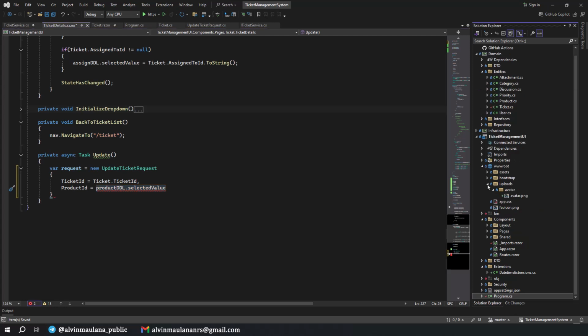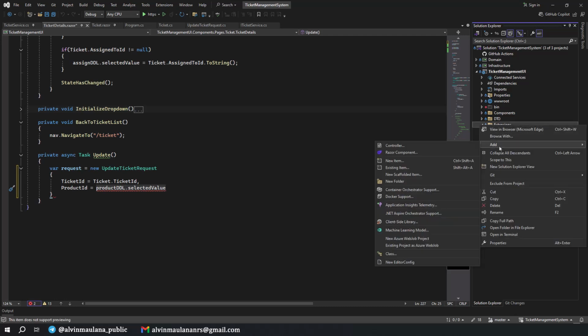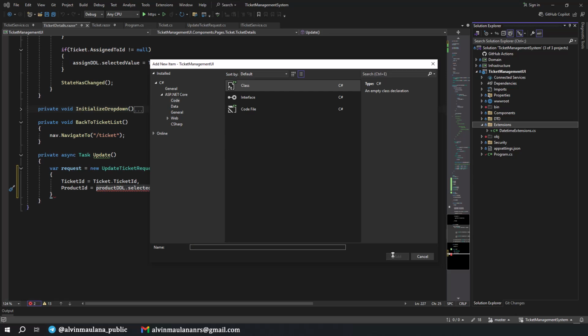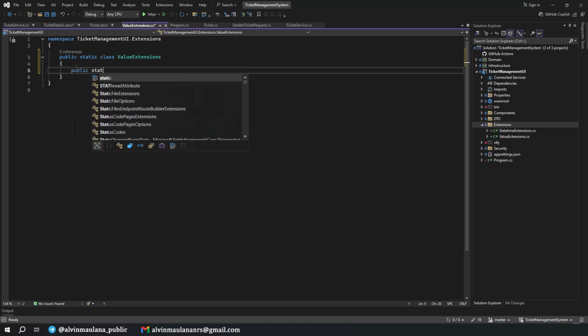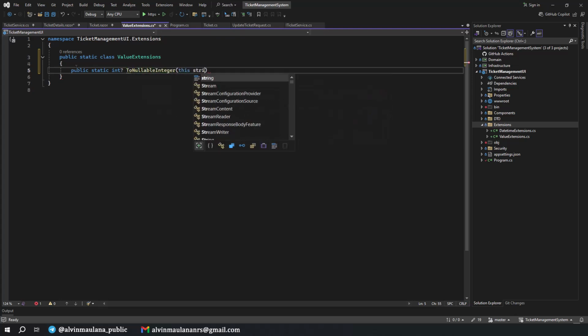Okay, we actually can do integer parse in here, but to be effective, I think we need to create an extension method. You can just go to this one, extension, and we will have a new class. We name it as value extensions. It's okay. Make it static. And then this one, a public static nullable integer to nullable integer, this string value.